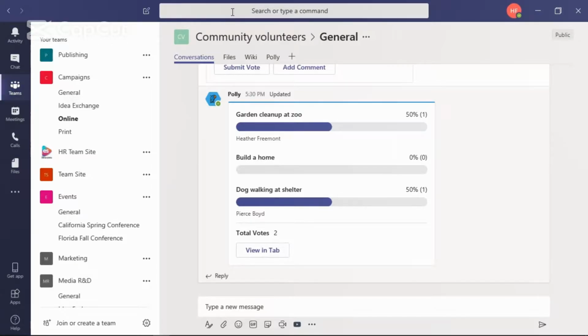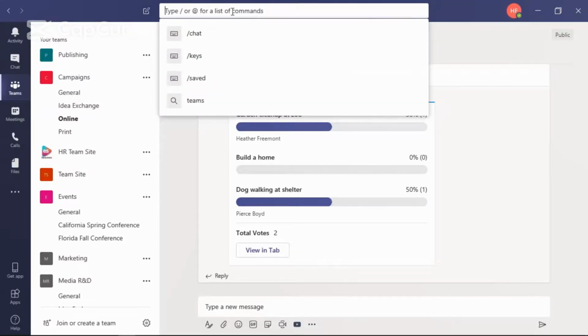The first is the search or type a command field at the top. This search or type a command field will be apparent no matter where you're working within the Teams application. So if we click in this area, we have a suggestion to get some command shortcuts. And we also have a history of things that have been performed in this search field before. The first three that start with a forward slash are keyboard shortcuts: chat, keys, and saved. The fourth was a search for the term Teams.